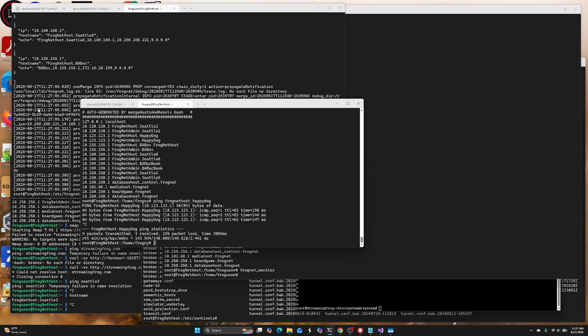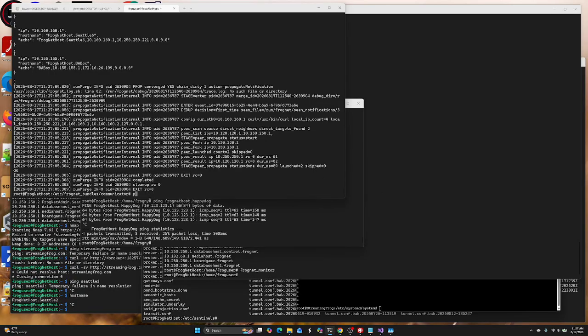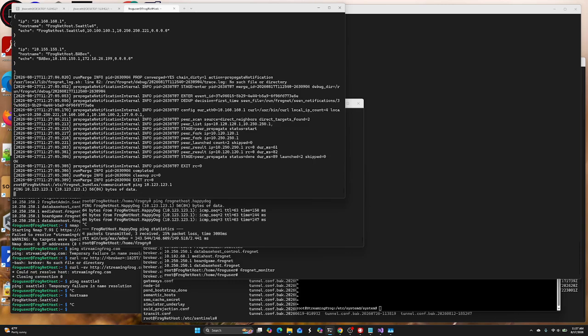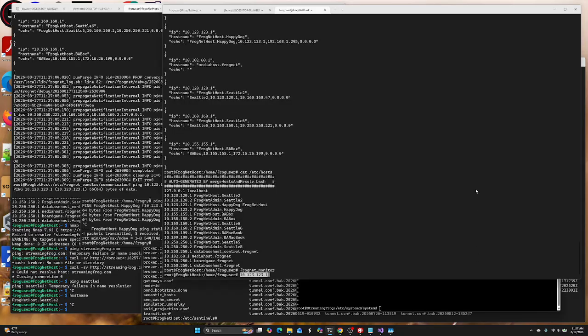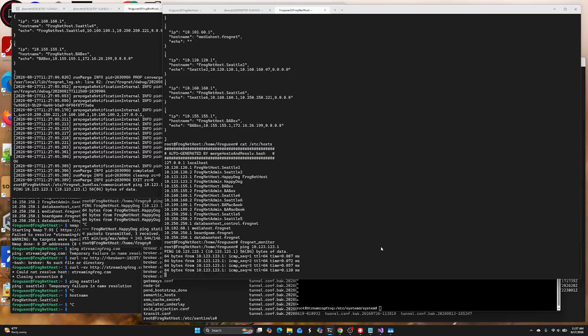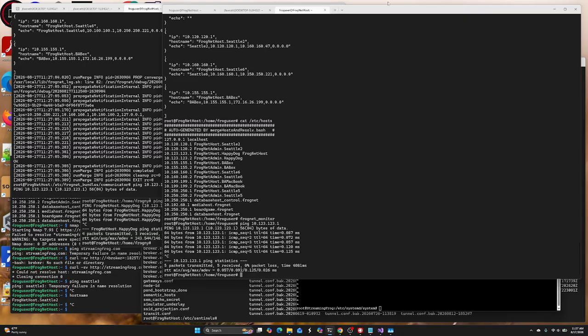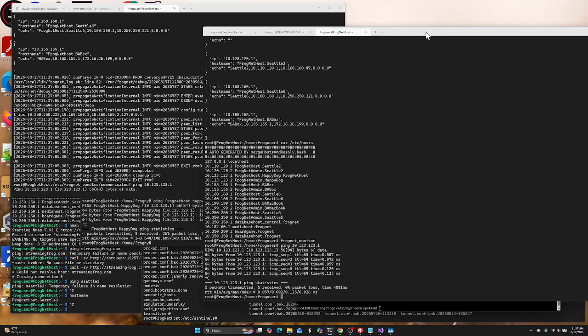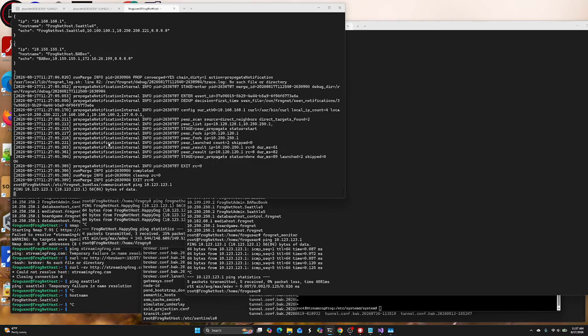Now I'm going to go to this other one here and see if I can ping them by IP address. Yeah, see, I'm not getting it by IP address either. But I am here. So what that's telling me is that the tunnel daemon isn't working right.